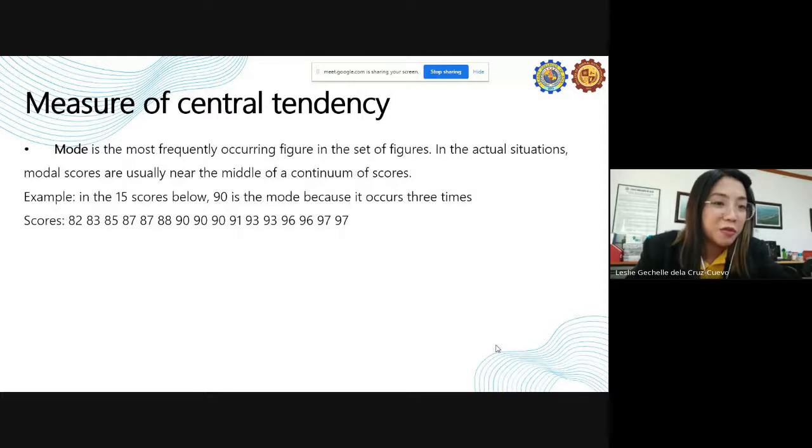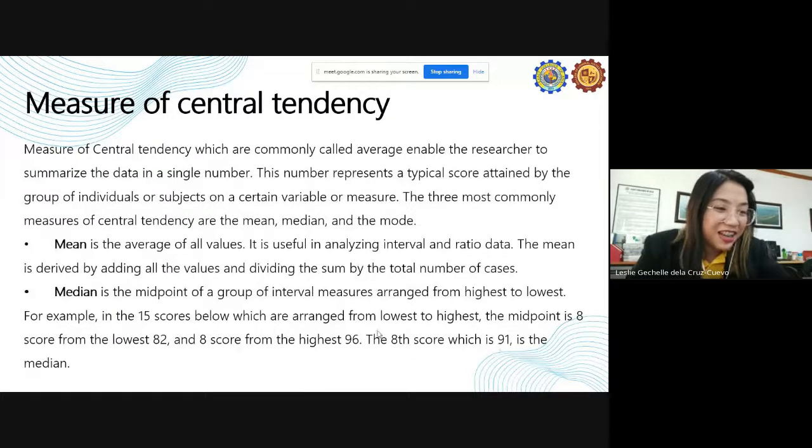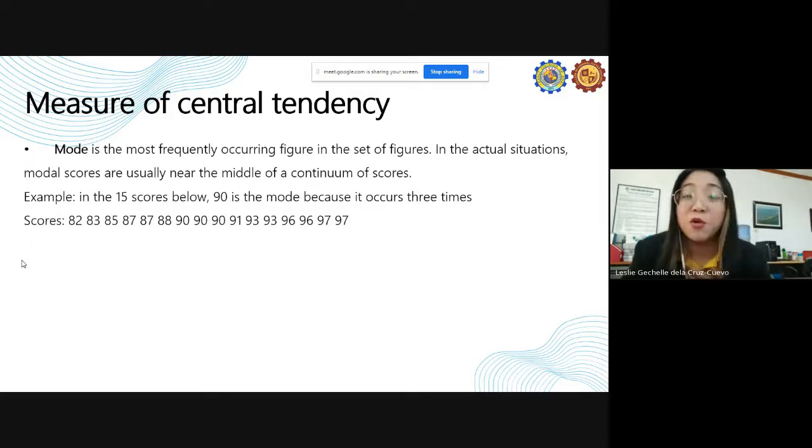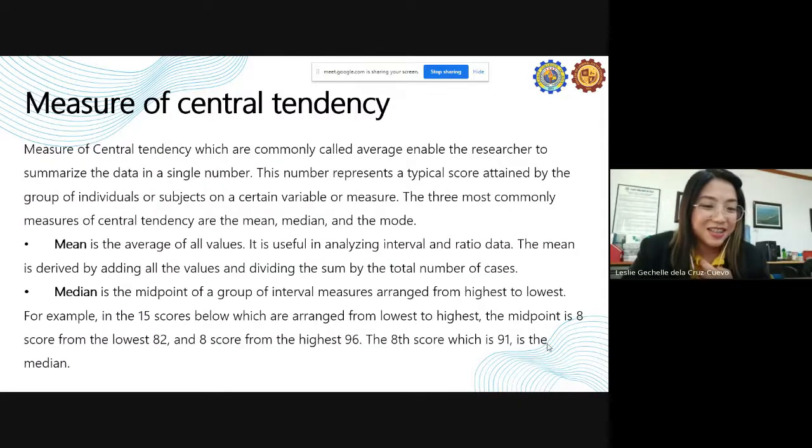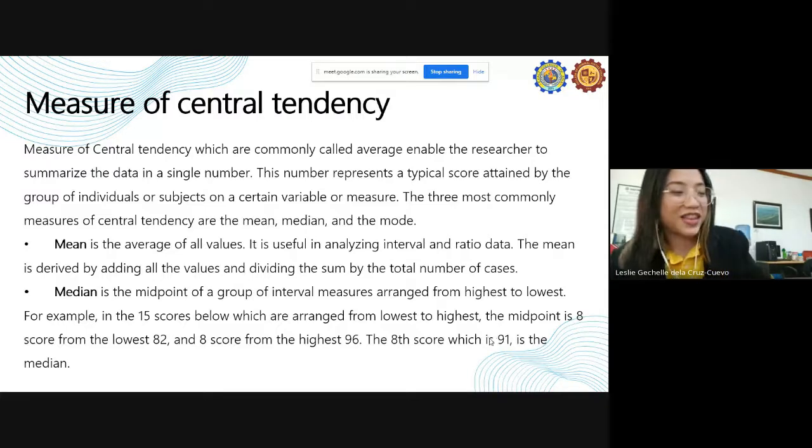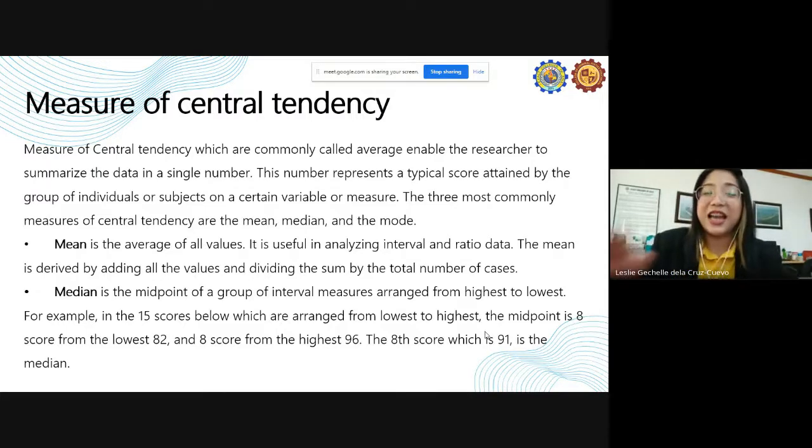Sorry, mode pala yung sinasabi ko. Okay, ulit. For example, in the 15 scores below, which are arranged from lowest to highest, the midpoint is 8 score. Hanapan ko ito ng sample. Sige, babalikan natin. Yung sinutukoy ko pala is mode. Mode is the most frequent. Hindi, tama. No, it's not 91. 89 to. Mali. 89. Okay, tama yung sinasabi ko. Sorry na agad. Median, yung pinakagitna doon sa buong range ng numbers.